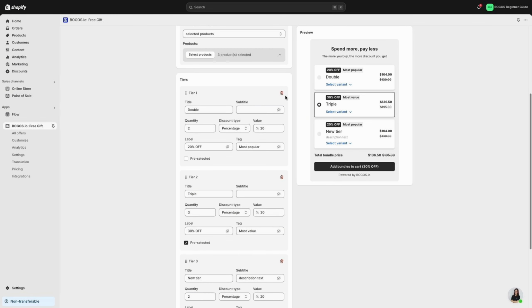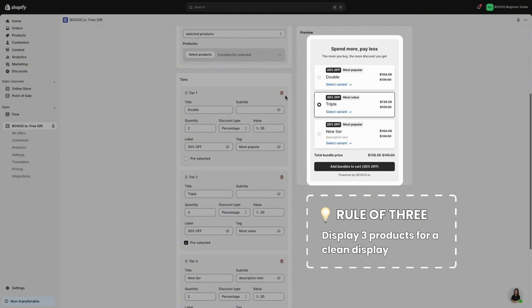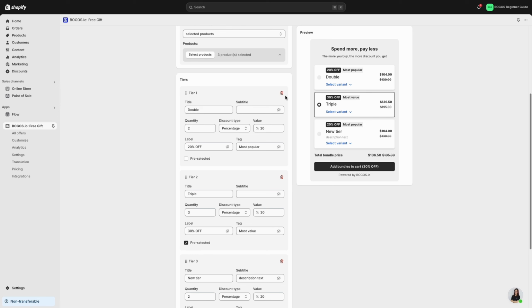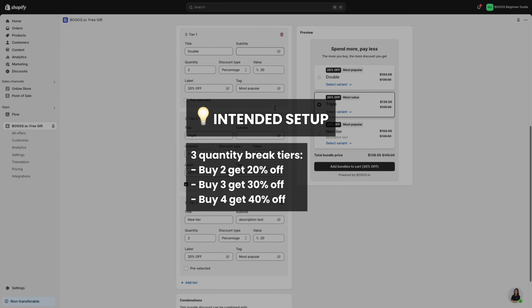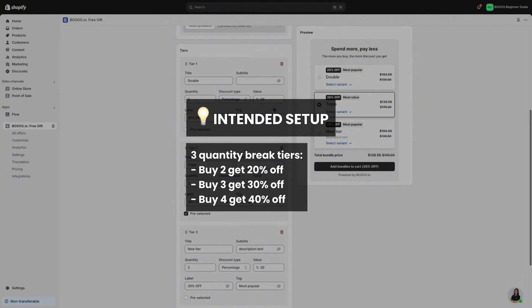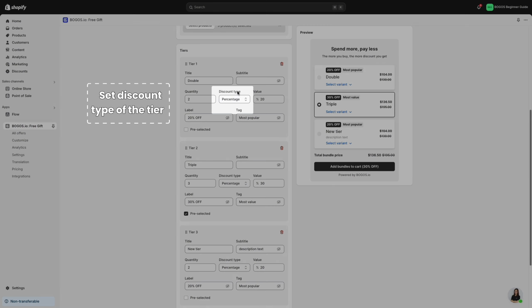Set around 3 tiers according to the rule of 3, as they ensure a cleaner display and avoid customers being overwhelmed. Next, let's set up each specific tier. My intended discount tiers are Buy 2, get 20% off. Buy 3, get 30% off. Buy 4, get 40% off. BOGOS allows you to set the discount by percentage or a fixed amount.